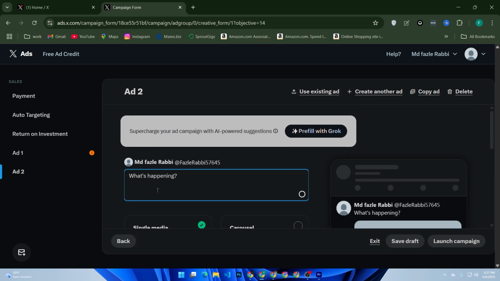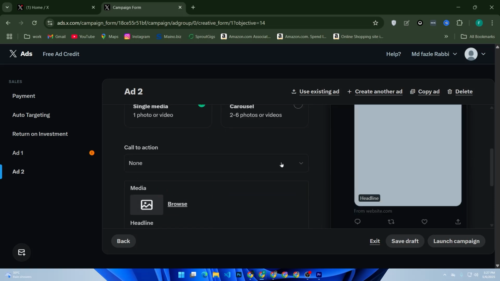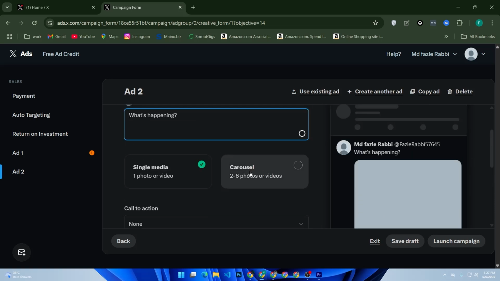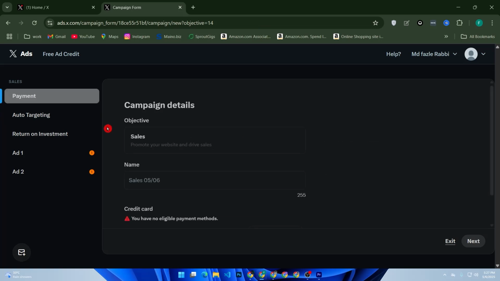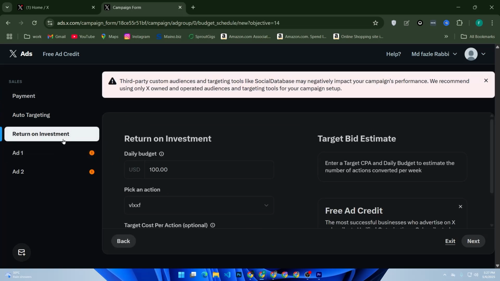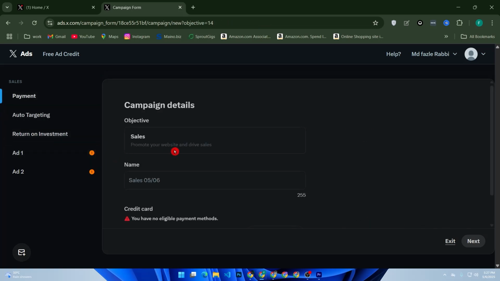Choose a campaign objective like website traffic, engagement, social media, or carousel. Name your campaign, set your daily or total budget from here, payment section. Then give it a sales name.